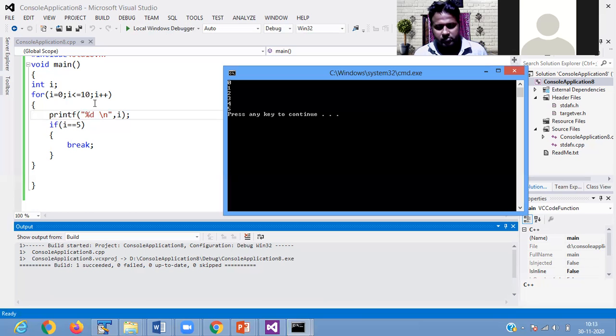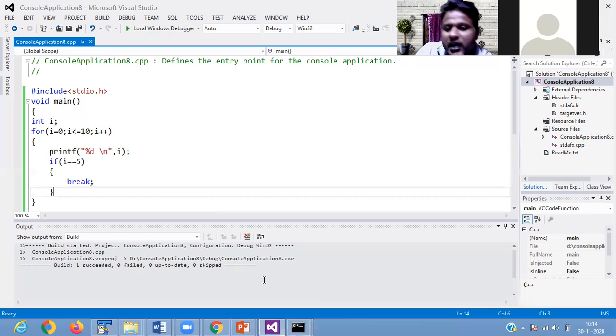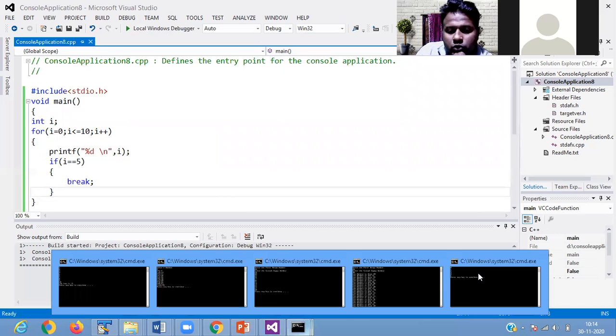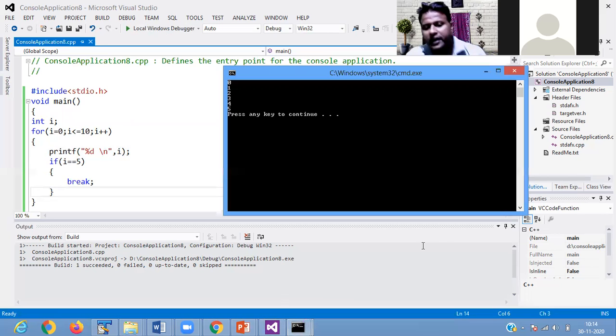Actually, no. Can you explain once more? Yes. So the break statement is used to stop the execution of looping. So now we're using a loop which is printing you from 0 to 10. But now it's showing you the condition that when your value is 5, it stops the looping.